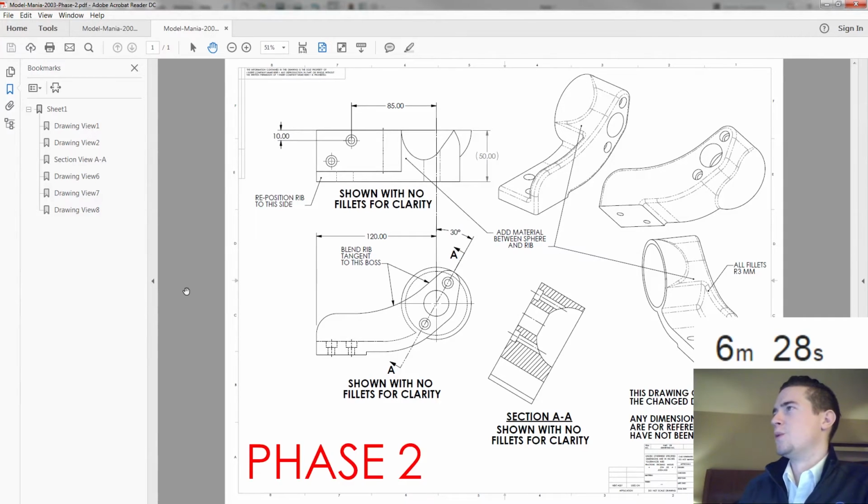Add material between sphere. What? What is happening? It's kind of projected it out. We have some add material between sphere. Reposition rib on this side. Holy crap. Shock.